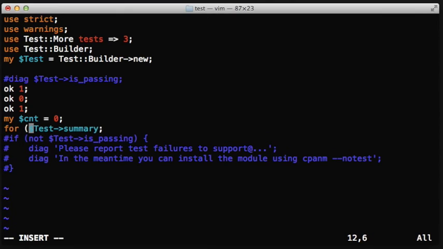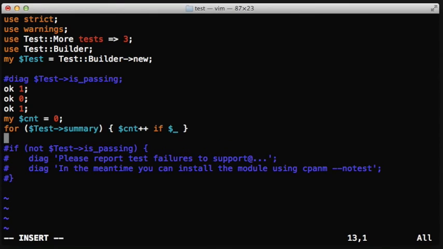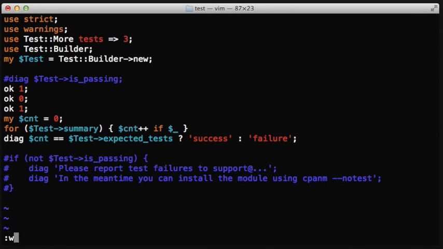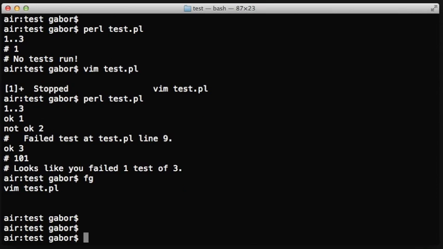So we could use this information. We can go over the array and sum the numbers, but I'm not sure that it's always going to be 1 and 0, so I don't want to assume it. I just want to assume that it's true or false. So we have this counter, and we go over the elements of the summary and increment the counter wherever the summary was true. Then we can compare the count that we received with the number of tests expected, as returned by the expected_tests method. So now we can print out the success or failure, just to figure out how it works. We use the ternary operator.